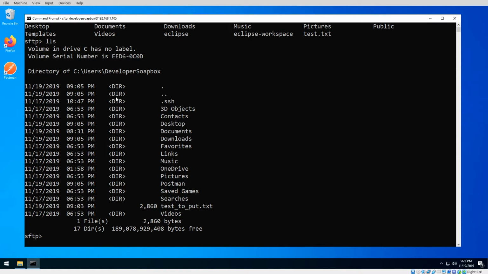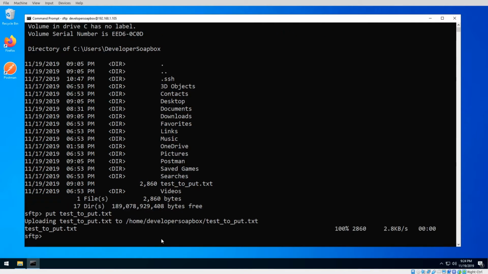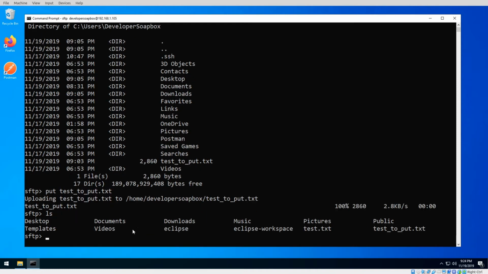So here you can see that on my computer, I have this test to put.txt. If I want to put this file on the server, I can just put test to put.txt, and there we go. So we uploaded the file to the server. If I do ls, which is executed on that server, you can see the file there, test to put.txt.